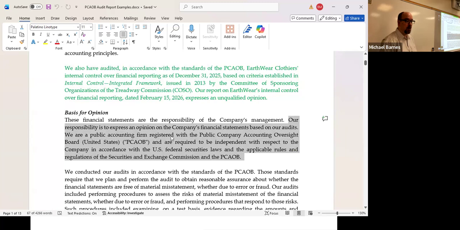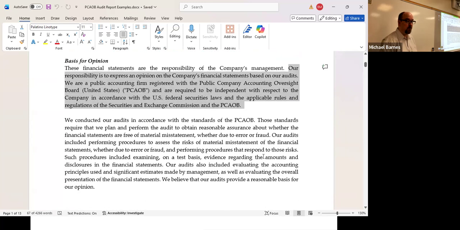We've got a public accounting firm registered with PCAOB required to be independent and follow laws associated with applicable rules and guidelines. All right. Then we have this paragraph right here. What did I call this paragraph?